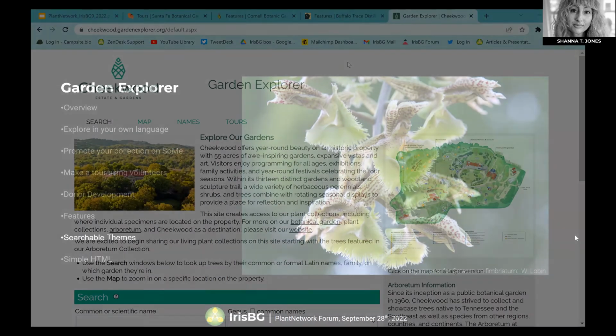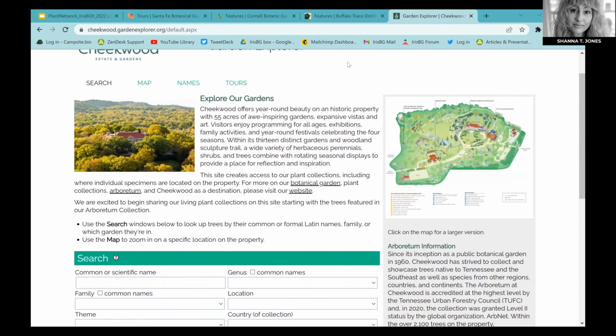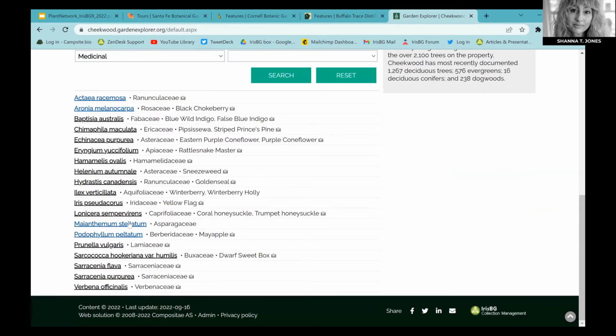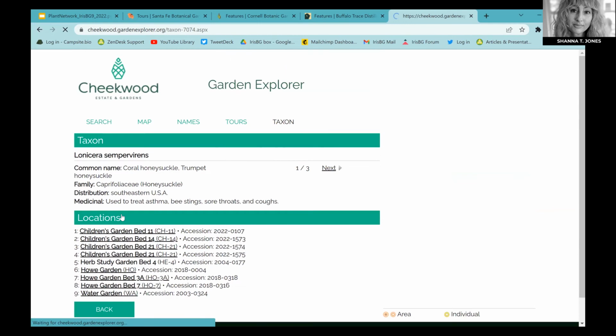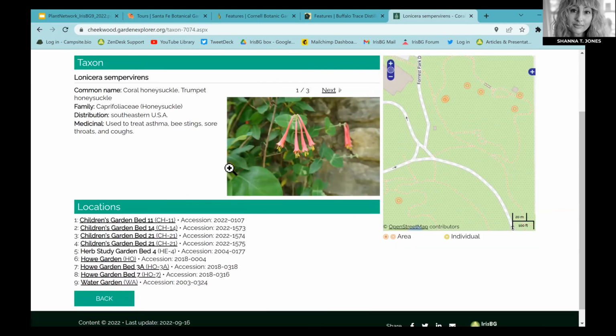Searchable themes. Themes may be defined by the IrisBG user and displayed on Garden Explorer. At Cheekwood Estate and Gardens in Nashville, Tennessee, there are several searchable themes, including medicinal and Southeastern US native. Herb gardens can be a great source of plant theme ideas as they often categorize plants by use.